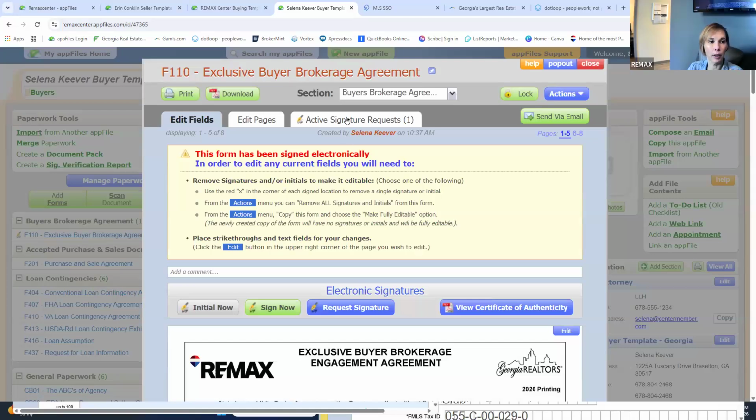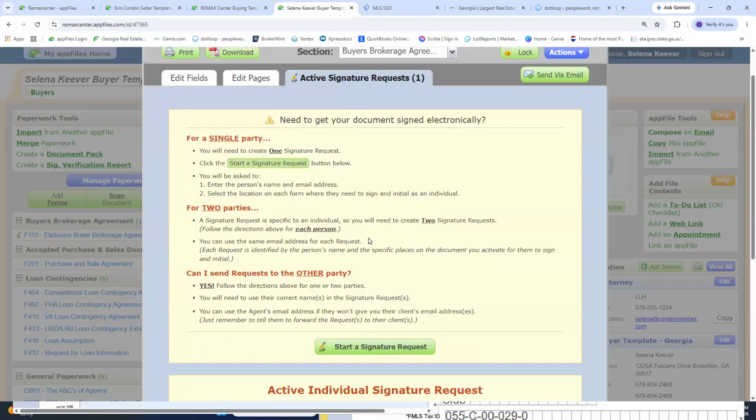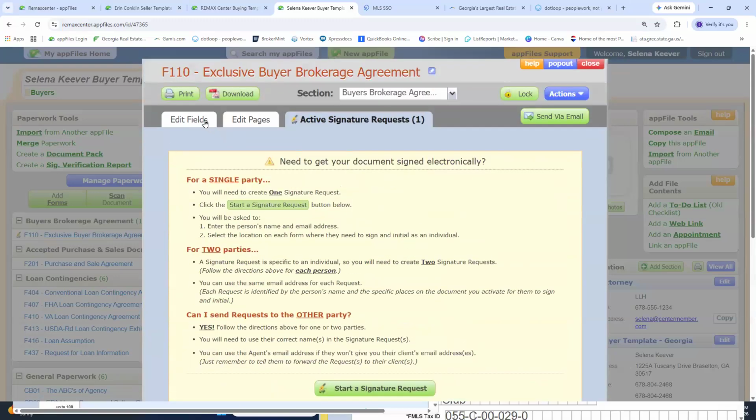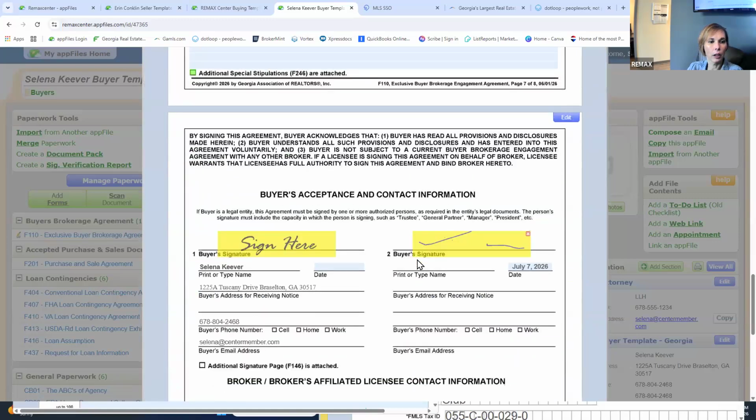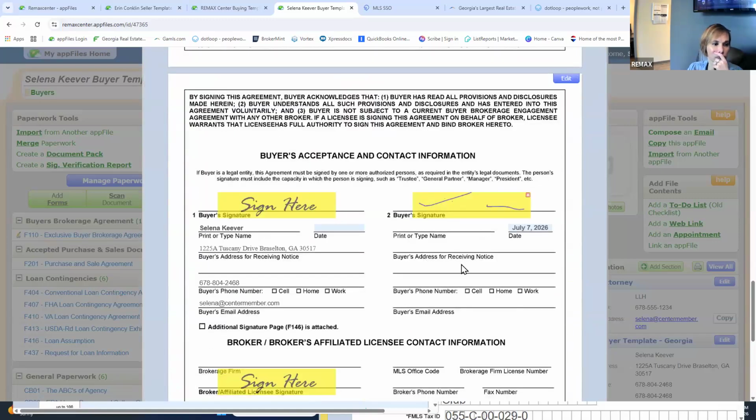Okay. And then look here. If I open it back up, it shows that I just have this one active signature request. And then if I go down here, there you go. Okay, now next question. That's excellent. How are the two signatures going to merge all on one document? Well, let's check that out.